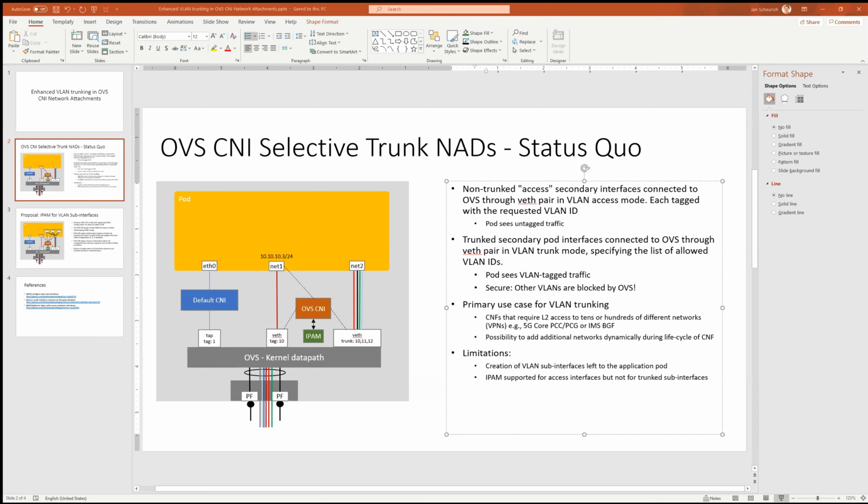And then we also need a certain dynamicity, to be able to add and remove additional VLANs during the lifetime of the cluster or the application or both. That's much easier to do with trunk interfaces, to handle the VLAN separation inside.